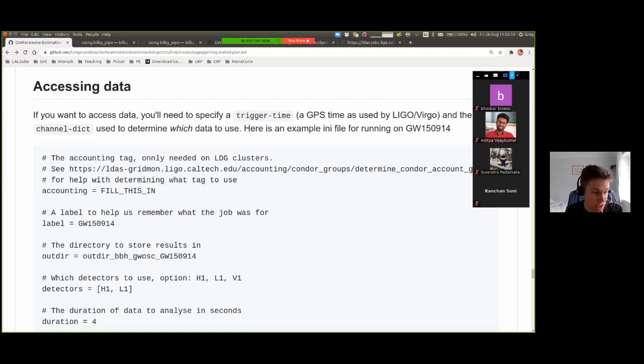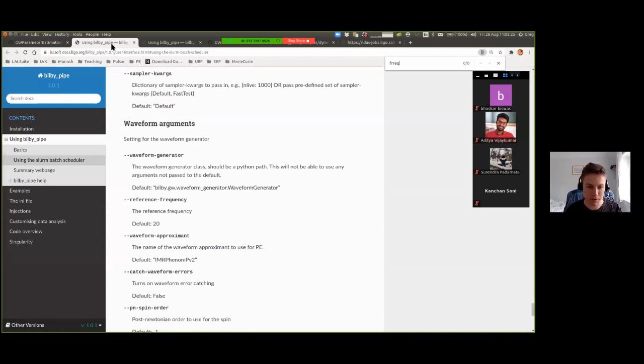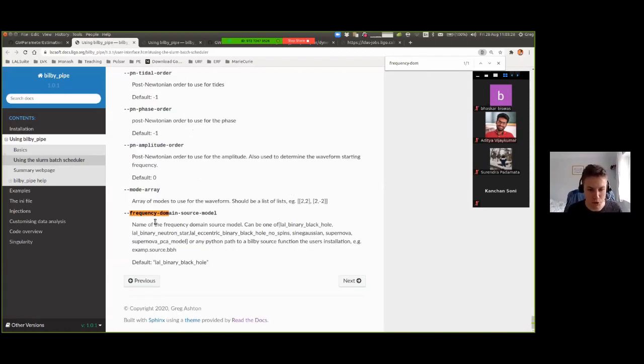Okay, I see a question. Can we define our own frequency domain source model in Bilby pipe? Yes, you can. If you just look in the help output, you pass in the name of the frequency domain source model, or any Python path to a Bilby source function in your installation. So if you have something set up, you just pass it in there, and that should work.